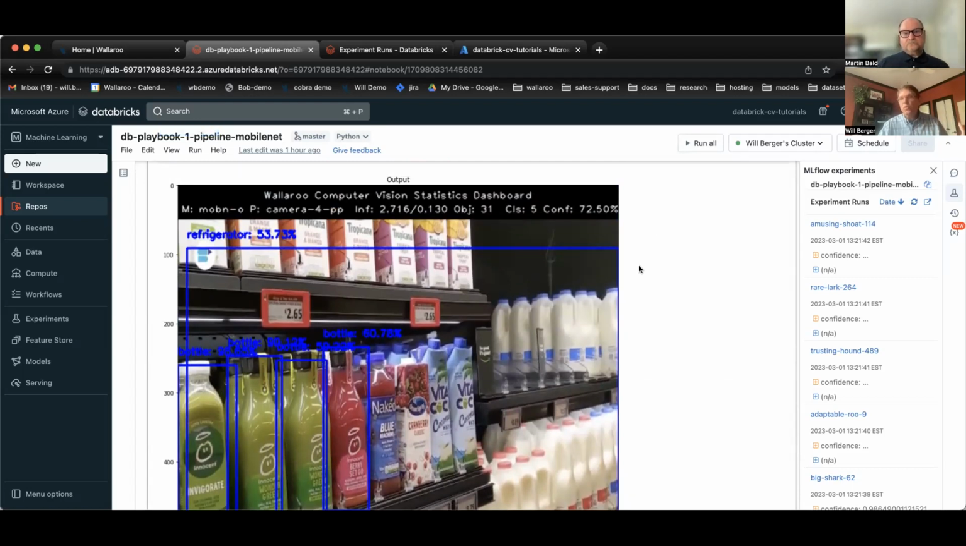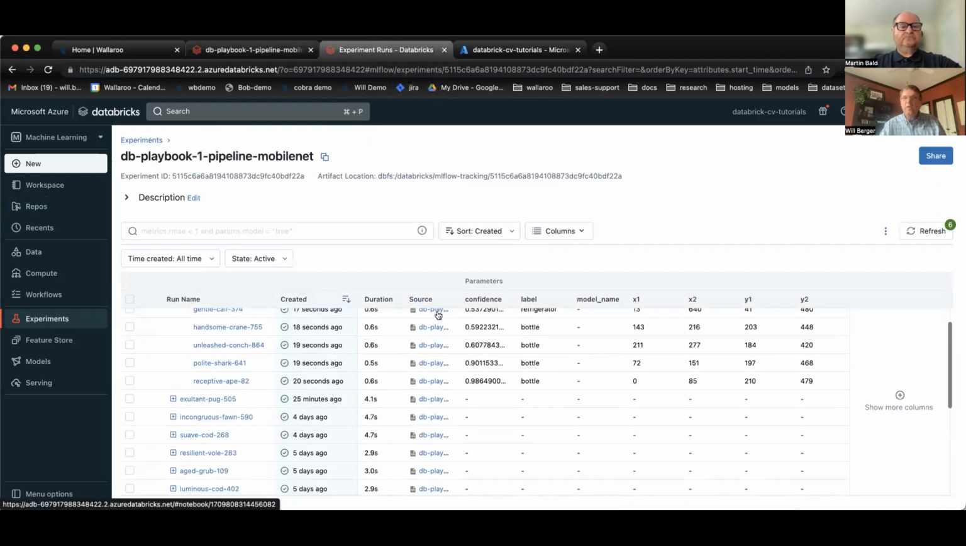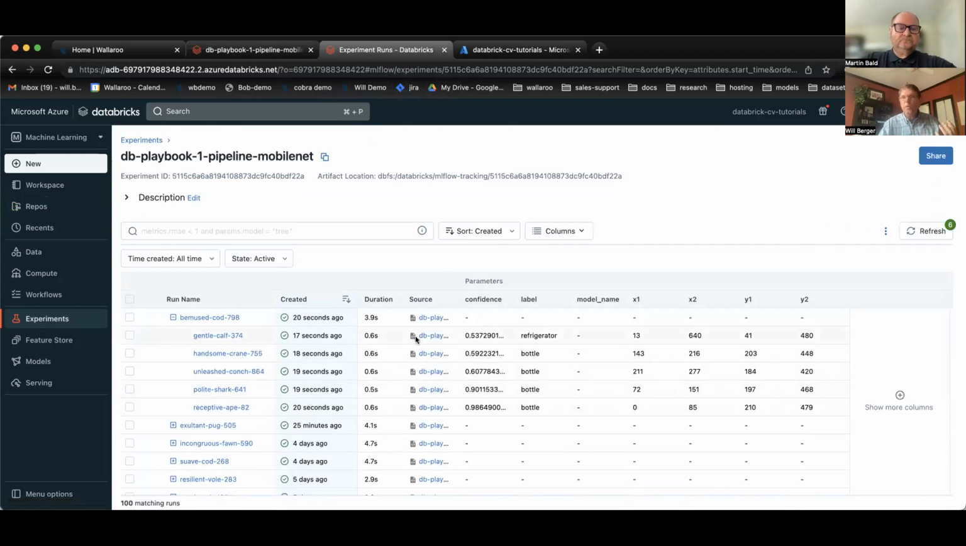And this is a simple computer vision model, right? So now one other point, just real quick, is let's take a look. The data scientist now sees the picture right here. Maybe he wants to start doing some analysis on it. So we can come over here and click on their experiment runs. And then now it's got those Wallaroo inference results being displayed right here. So here you see, we saw a refrigerator, we see the bottle.